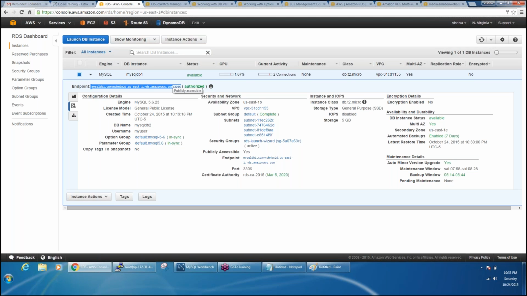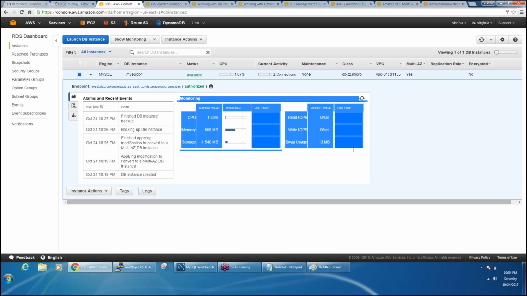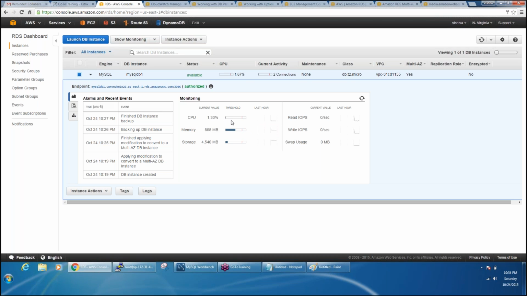There are a couple of interesting things that you want to notice here. There are three buttons here. The first one is for monitoring. You'll have alarms and recent events that are happening in a database, and then there is another window which has monitors, all the CloudWatch metrics that we have. The current CPU usage is very low, and the memory usage and storage usage are also very low, out of the 5 GB that we have. And there are no read IOPS and all of this stuff.